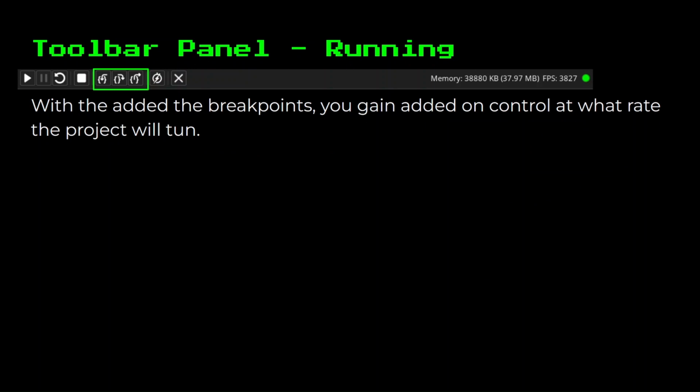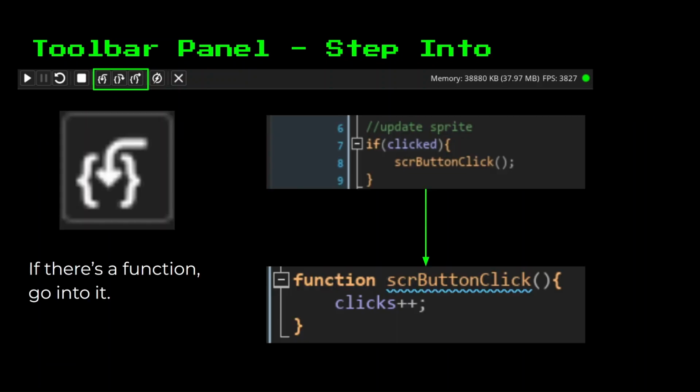Now, as mentioned before, the breakpoints cause you to pause. So in order to play, we've been given these three different tools, which allow you to control at what rate the project will run. The step into function will allow you to run the code line by line by line. Additionally, when reaching a user-defined function, like source button click right here, instead of moving to the next line, it will allow you to go into your function. This is useful because if there's an error within that function, you can go in and see it.